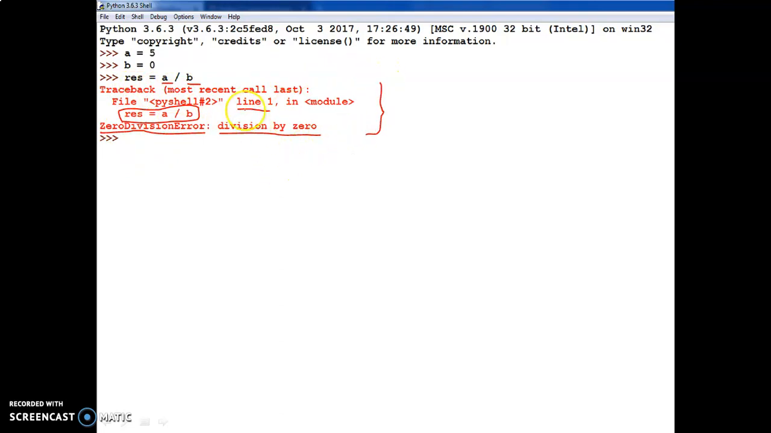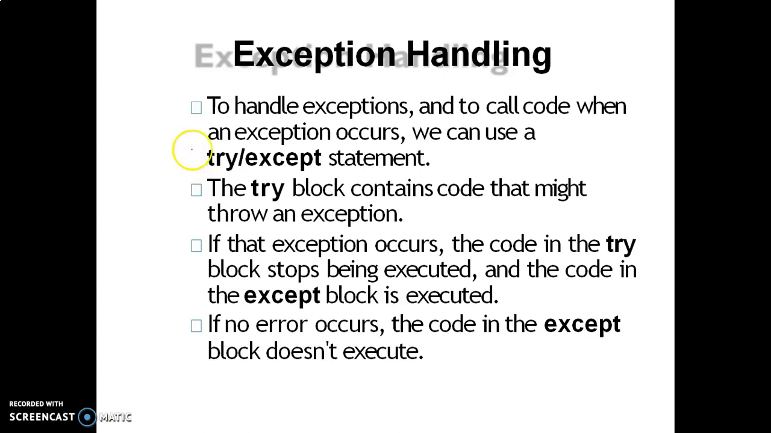This message we can modify by using exception handling, and we can specify it in the program and handle our exception. The process of handling these exceptions in Python is called the exception handling process. For exception handling, we require some specific statements in Python. Those statements are the try statement and the except statement. Using these statements we can handle the exceptions.